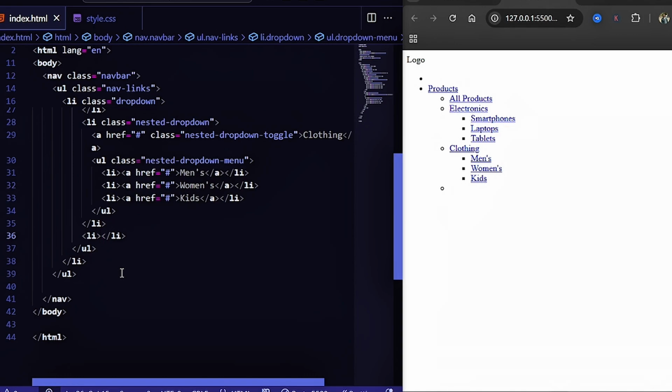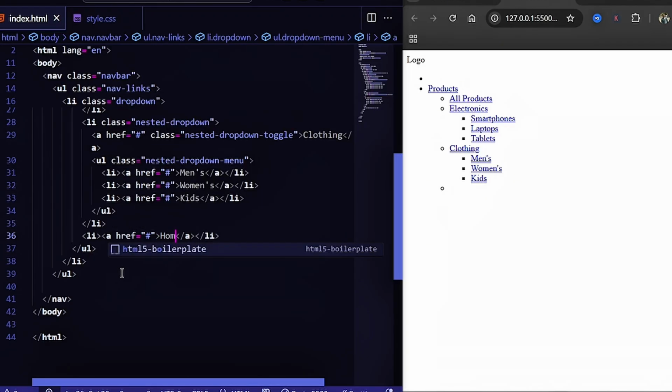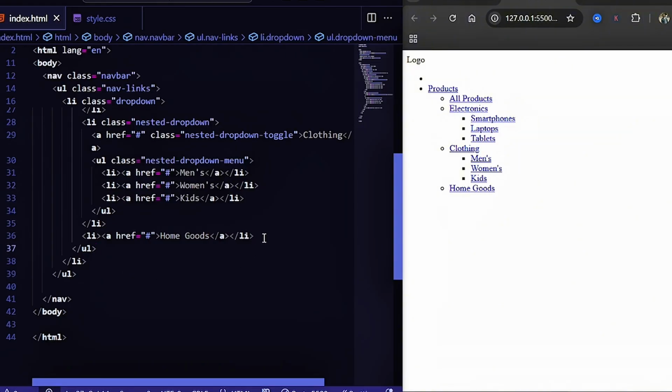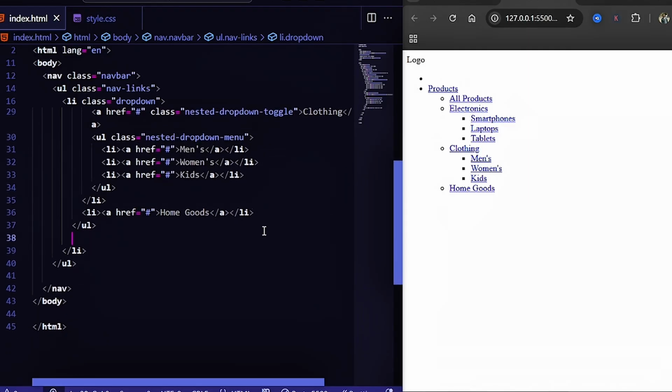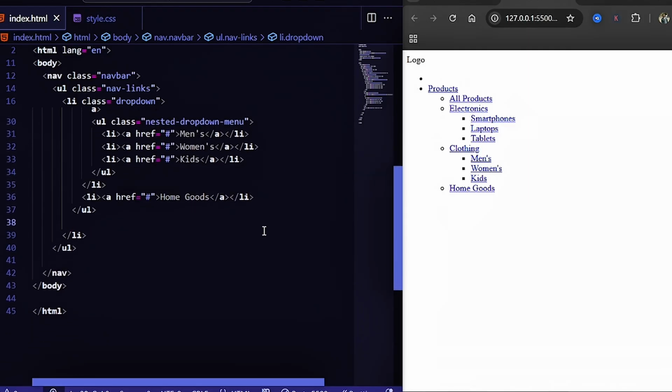With that part, we'll be moving to another li as well, where I'll be giving it a class as well. But let me first wrap it inside an anchor tag first. The content will be for home goods. That's all for the product. Under the product, the first one is all product. We have all product, which is the electronics, the clothing, also the home goods.